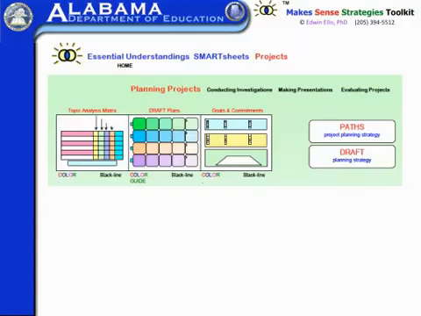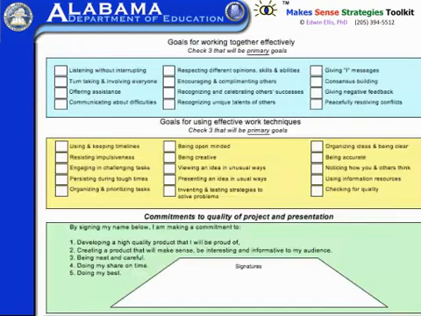Another one under planning projects that might be of a lot of use to you is goals and commitments. This is basically a goal sheet that primarily focuses on 2 major areas. When you're doing project-based learning, in addition to the social studies content you're teaching, you're also teaching some pretty critical skills. One set of skills deals with collaborating or working together effectively, and the other is effective work habits or habits of the mind.